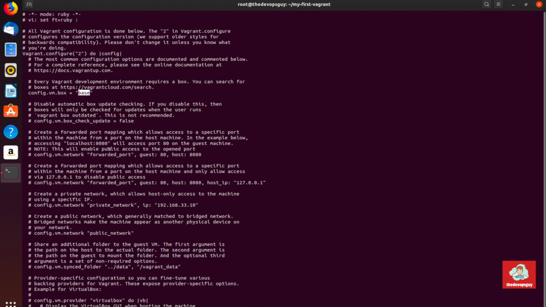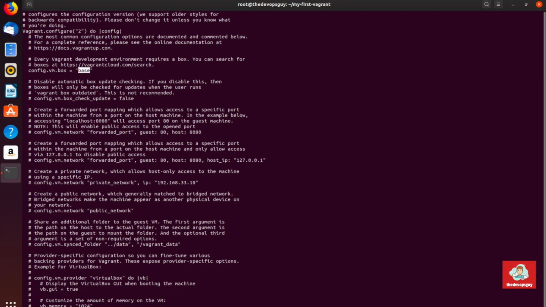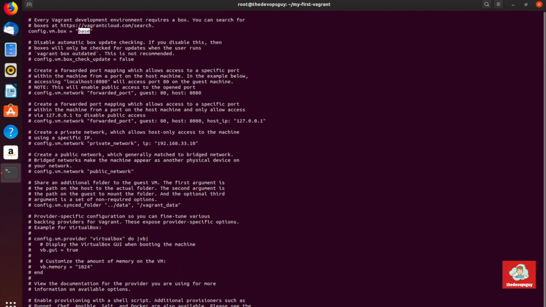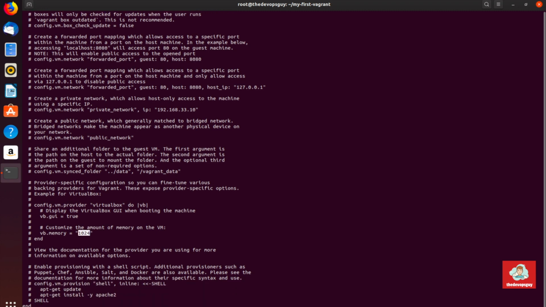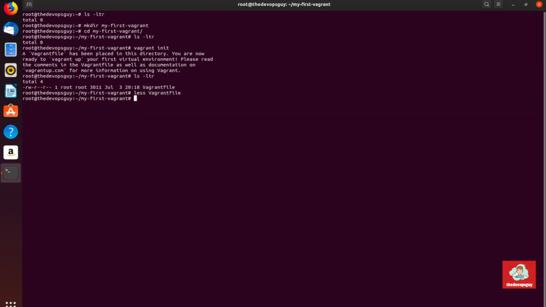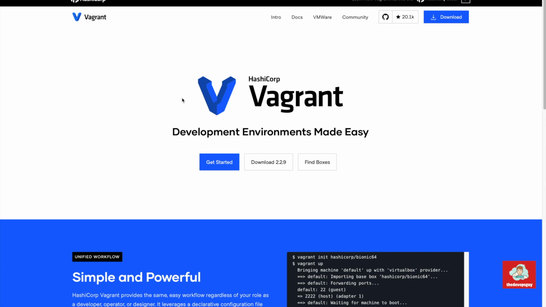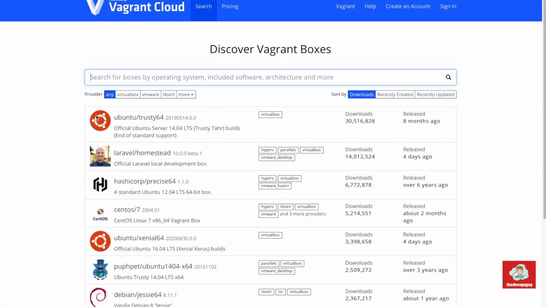Let's go further down. If you see, there is a line for vb.memory, that sets the amount of memory your virtual machine will be using. Now let's find a box image for our first Vagrant box. Let's open up a browser and go to Vagrant Hub and then click on Find Boxes.